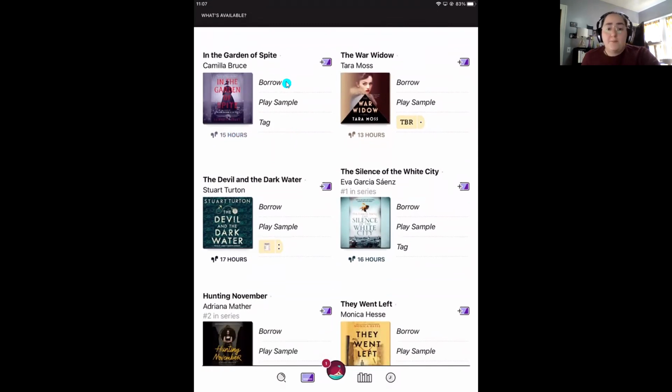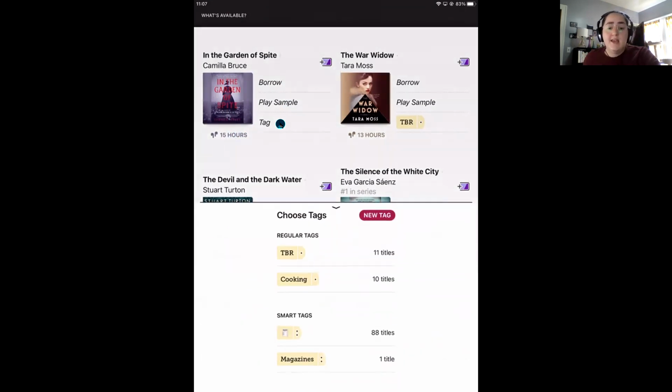Under the borrow and play or read sample button, you'll see the word tag. This is how you're going to be able to tag titles. I'm just going to tap on tag here, and that brings up our tagging menu. So when you want to tag a book, after you tap on tag, you can create a new tag or add that book to an existing tag that you have.